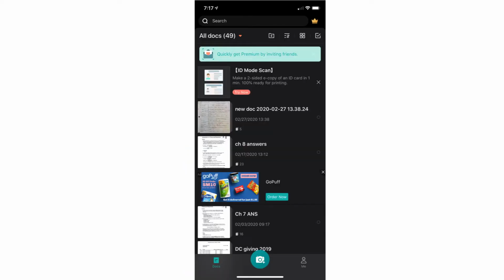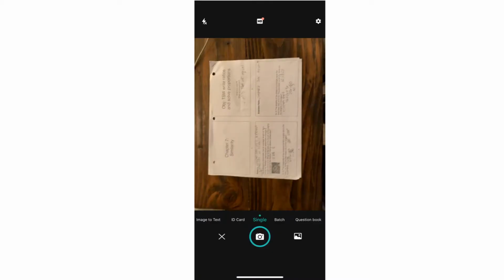When you first open CamScanner, you'll be brought to the part where you have all of the files. Maybe you have none in the beginning, and down here's your camera button. That's what you're going to hit first. When you do that, it'll bring up the camera. It might ask for permissions, and then down here at the bottom, you want to make sure that you're set to single. Later on, you can set it to batch, but I prefer single mode because it gives you some better features, I think.